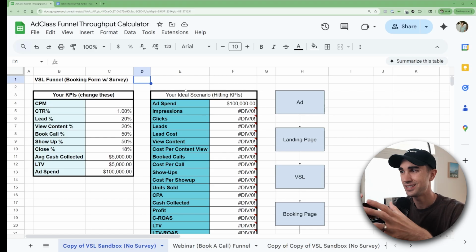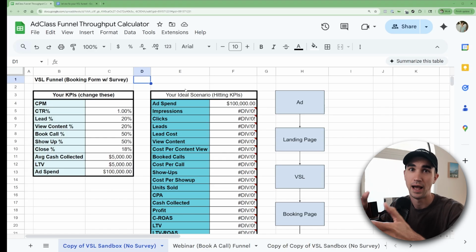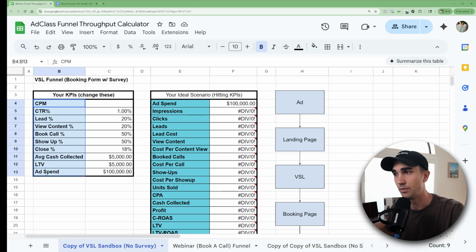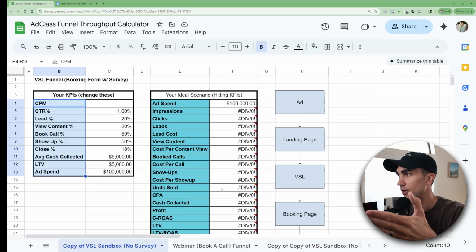But basically, this is the baseline performance doc for how is your VSL funnel actually performing. So we have it broken out, as you can see, in the main KPIs, the main throughput percentages of your funnel, and then it'll spit out on the other side what your actual metrics should look like based on those throughput percentages. So for baseline, I'm just going to show you how to fill this out, and then I'm going to talk through what you should be looking at here on the right side as well.